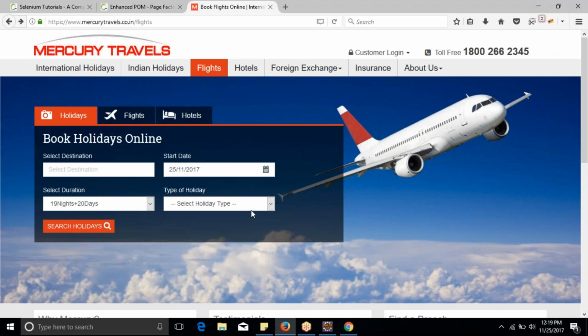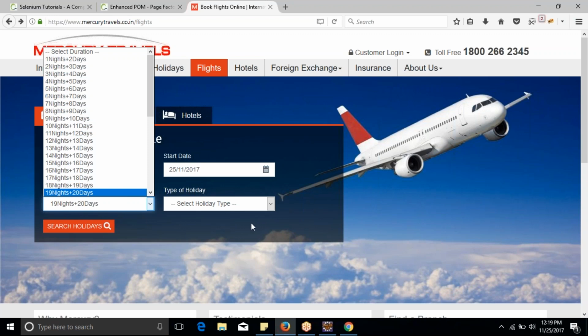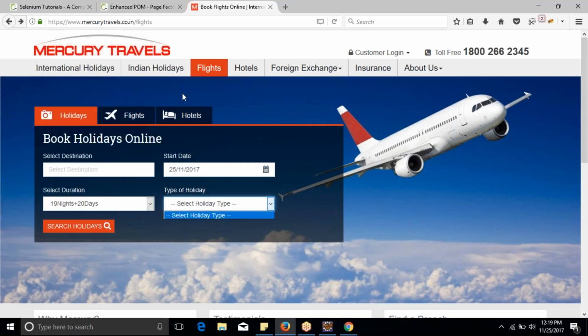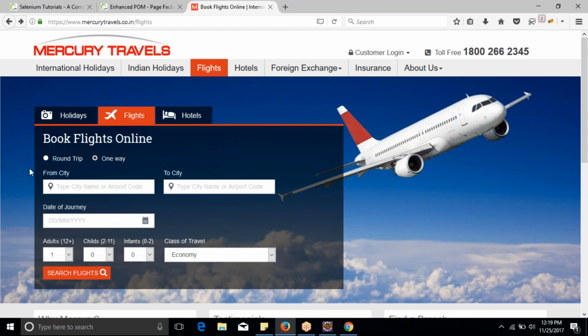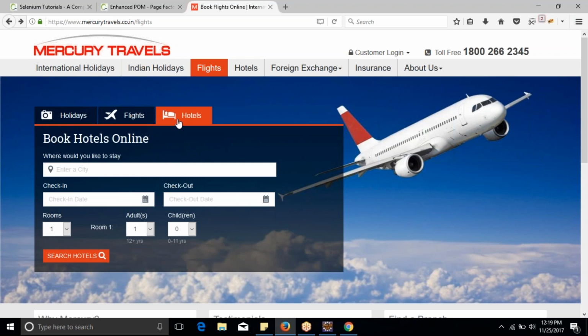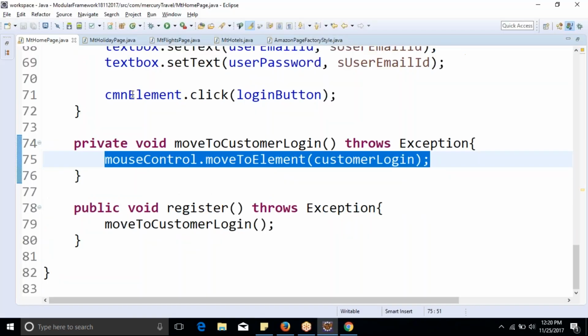Okay, and then from the drop down, select any one package, and then here select anything, and then come to flights, book a round trip, book a one-way trip. Okay, then hotels. And tomorrow, whatever scenarios you'll write, like this user login, register, and this, we'll convert them into test cases. Currently, we just have written test scenarios.